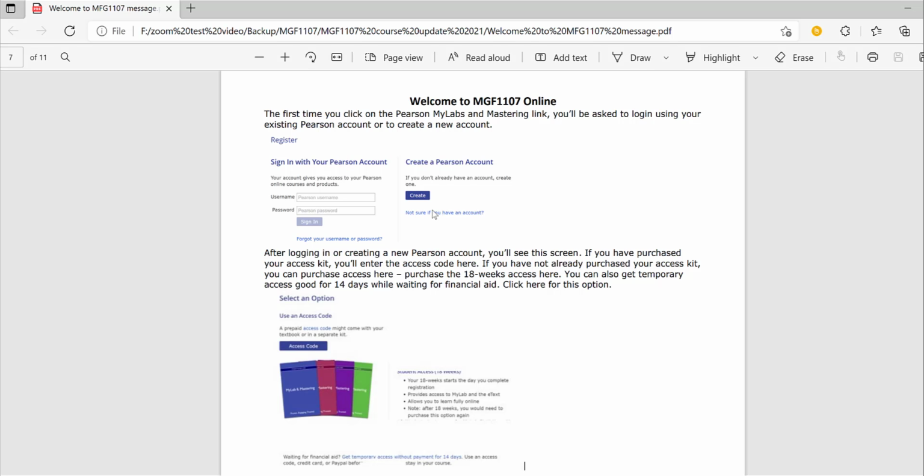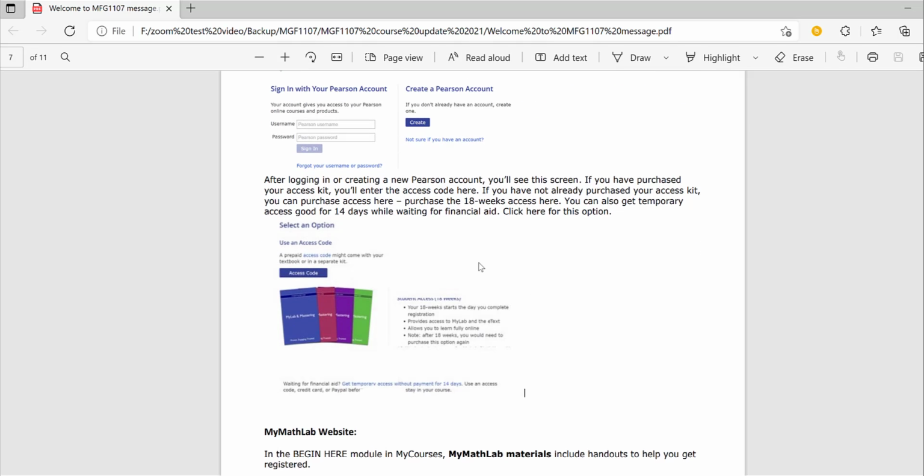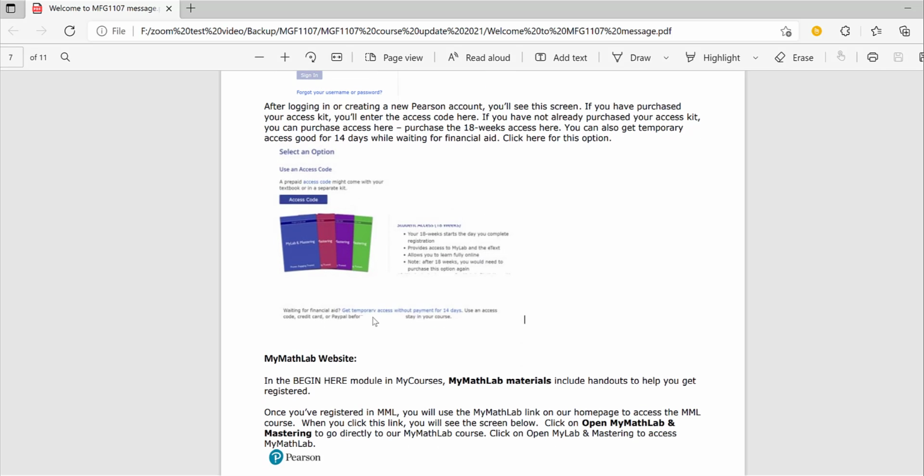After you get through this step, you're going to see a screen like this, and you have three options here. If you've already purchased your access code kit from the bookstore, you can click on this access code link and it'll open up a window, and you put in all the letters that come in that access kit. You can also purchase the access kit here, or if you're waiting for financial aid, you can create a temporary account that will be good for 14 days without paying.